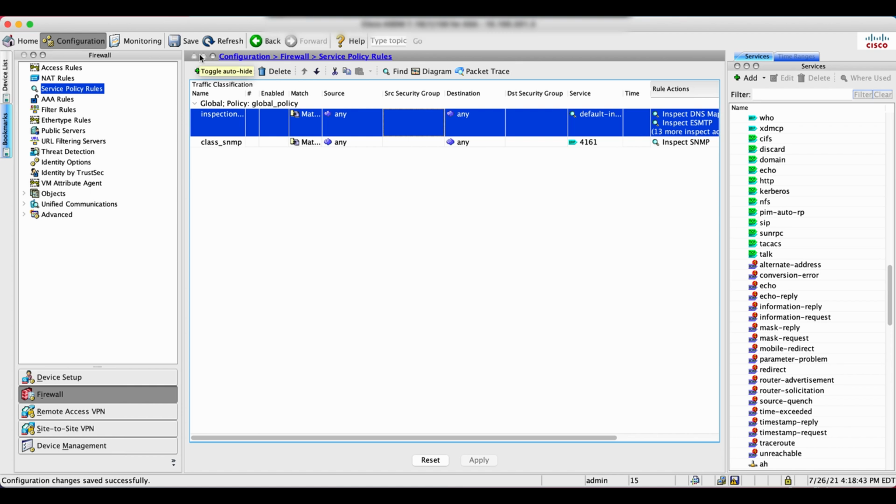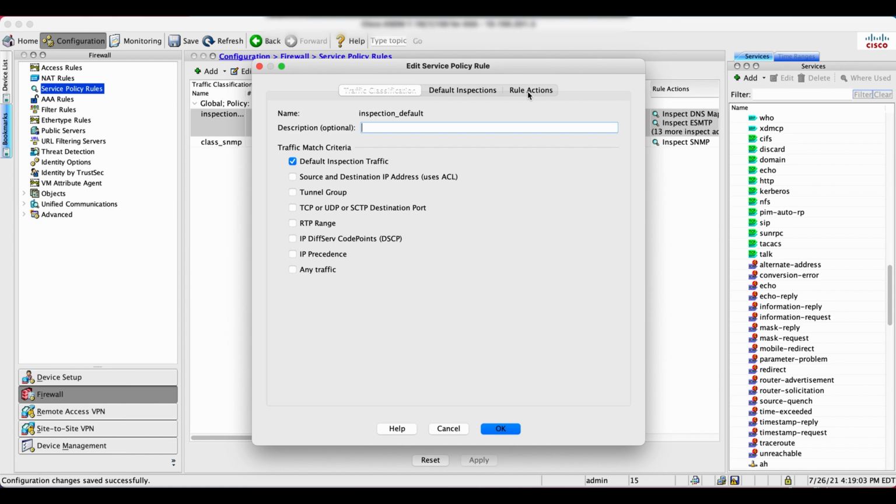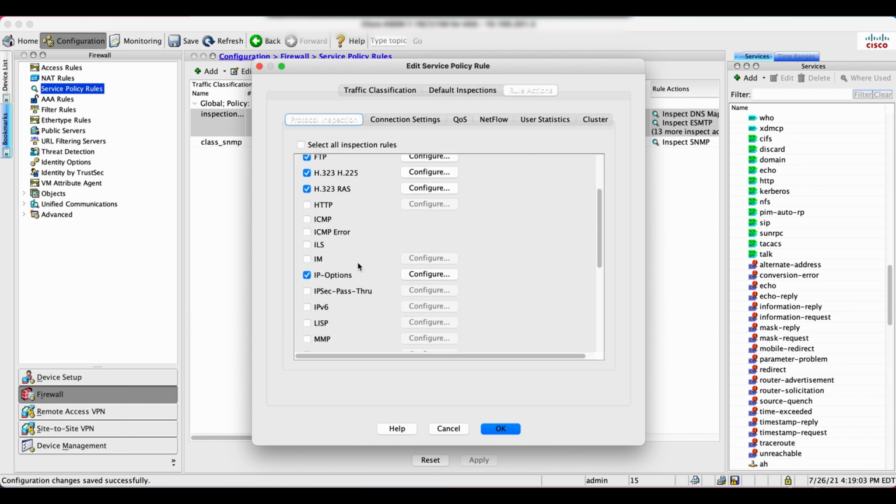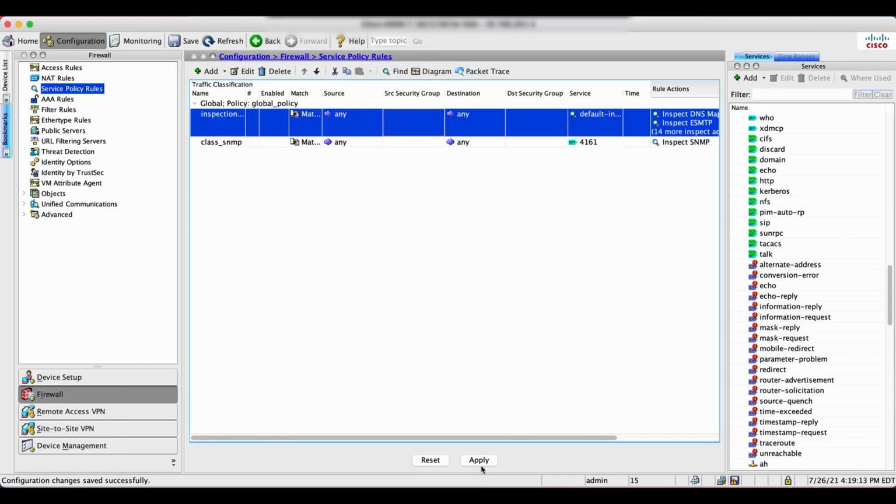When you jump to the ASA on the ASDM client, you're gonna wanna go to the configuration tab, select the firewall section and service policy rules. Under service policy, there is a global policy. Go ahead and open that up. Jump over to the rule actions tab, and you wanna scroll down and actually select ICMP. Click OK and click apply.